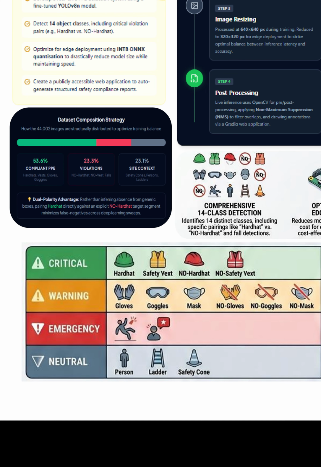And the 14 classes mentioned in the project are divided into 4 categories. First, the critical category is about the hard hat, safety vest, and the violations no hard hat, no safety vest. Second is the warning class, which is the glove, goggles, mask, and the violations no gloves, no goggles, no mask. Additionally, there is the emergency class about fall detection. And the fourth is the neutral class about person detected, ladder detected, and safety cone detected.